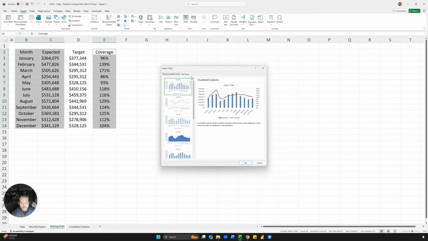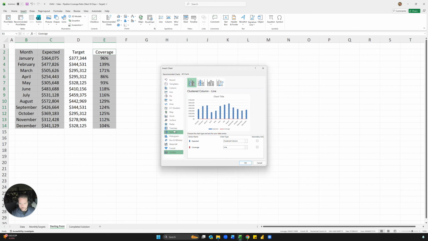But if for some reason it isn't, just go to all charts, combo, and then you can see the combo chart, but the problem is that the red line is on the bottom. And the reason for this is because there's only one axis. So in other words, 0.96, or 96%, is on the same axis as 364,000, and it actually has a maximum of 700,000. So we don't want that. So we want a secondary axis. And now you can see over here on the right side, we have a secondary axis.